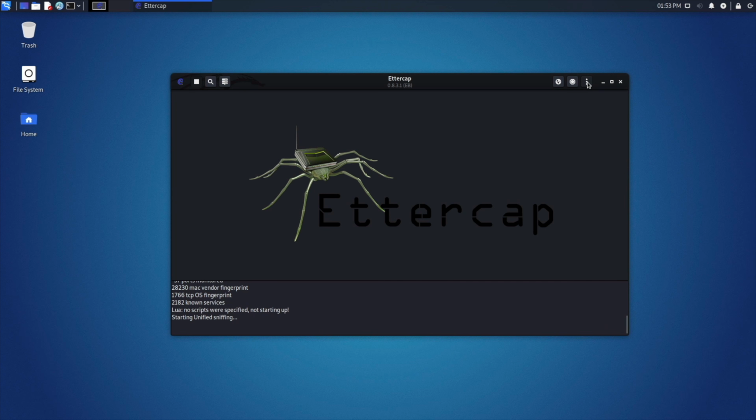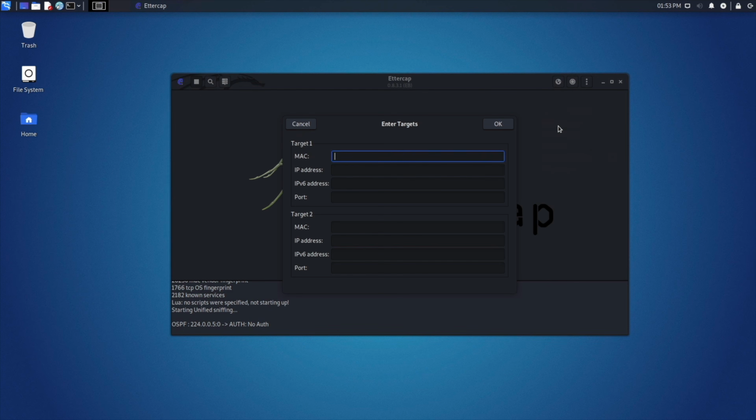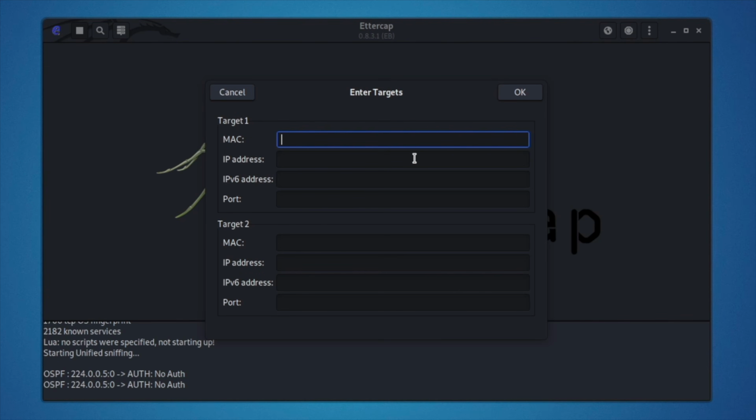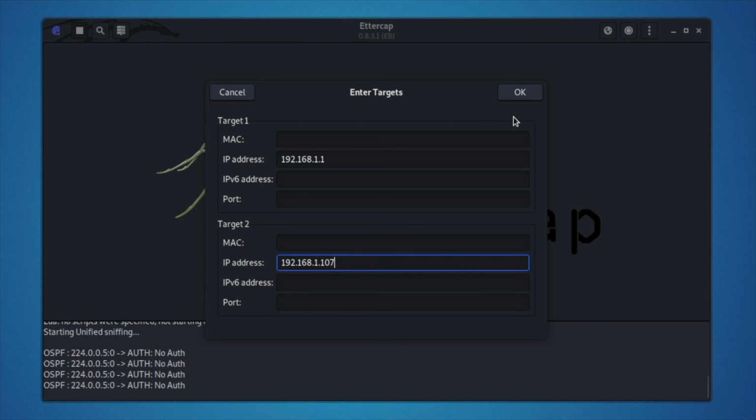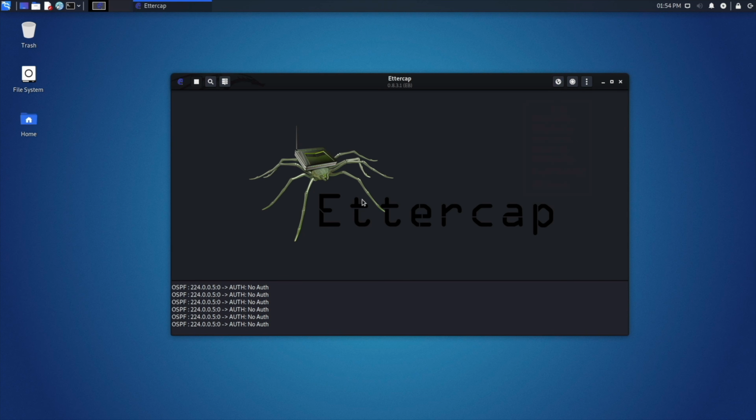And I'm going to specify the targets of this attack. I'll say targets, select targets, and one target is going to be the router. It's going to have an IP address of 192.168.1.1. The other target is going to be the laptop. It has an IP address of 192.168.1.107. I'll say OK, and I'm ready to launch the attack.